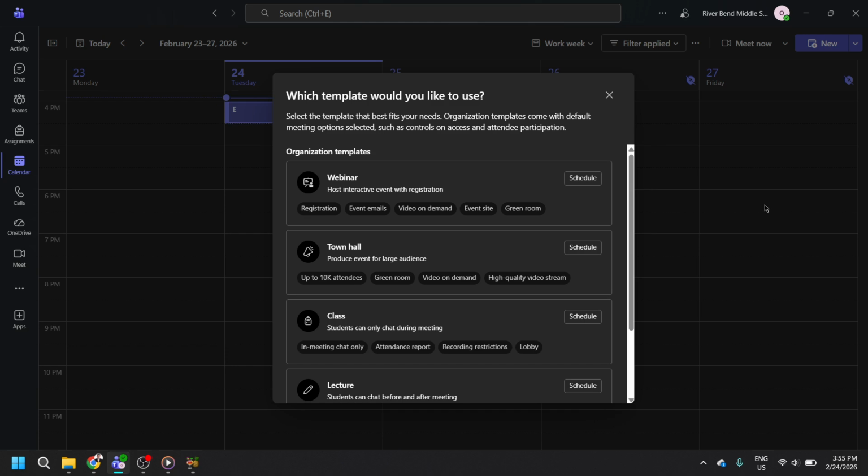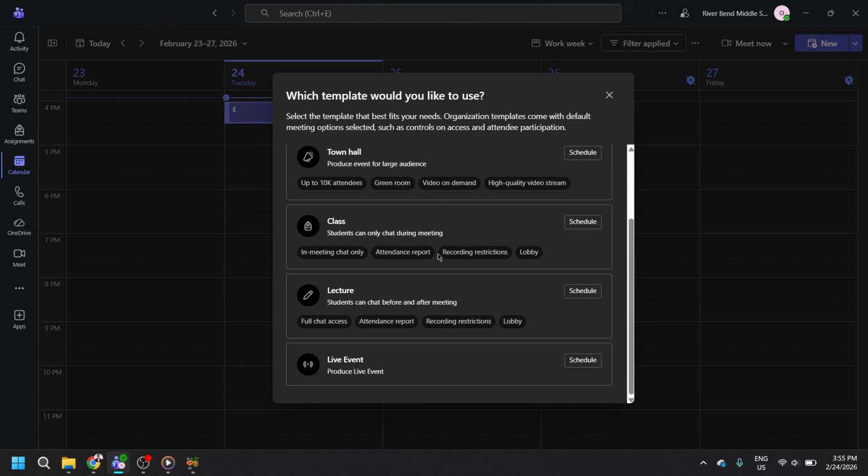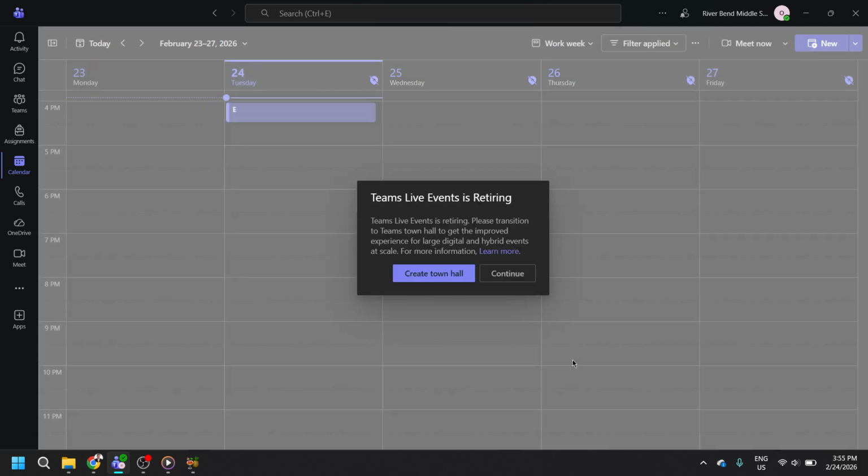Now in the Templates section, scroll down through the available options. Look specifically for the Live Event template. Once you locate it, click the Schedule button associated with it. This action initiates the scheduling process for what was traditionally known as a live event, guiding you to the next stage of setting up your broadcast.